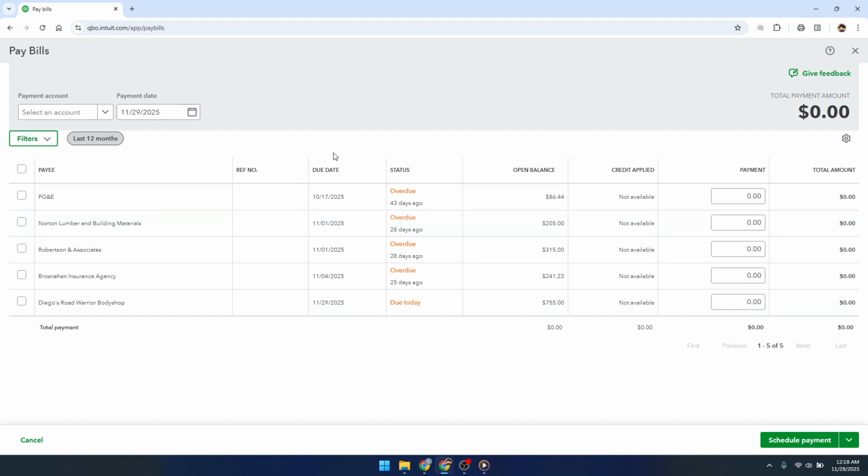On this screen, you'll see a list of your unpaid bills. These are pulled in from the bills you've already entered into QuickBooks. Take a moment to scan the list and find the vendors and invoices you want to pay. To select a bill, simply check the box next to it.